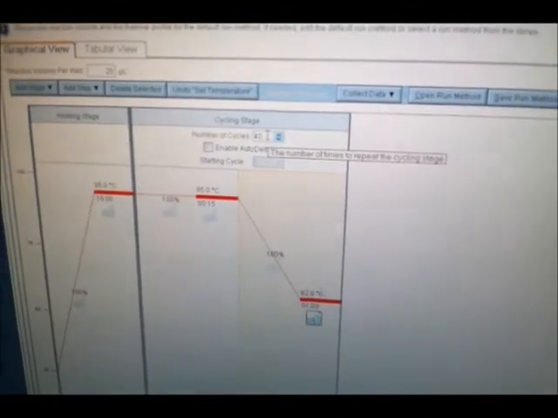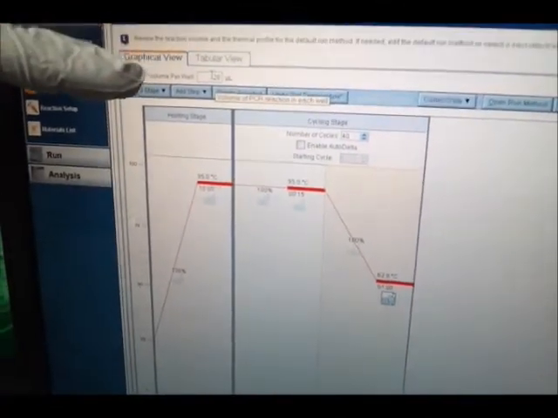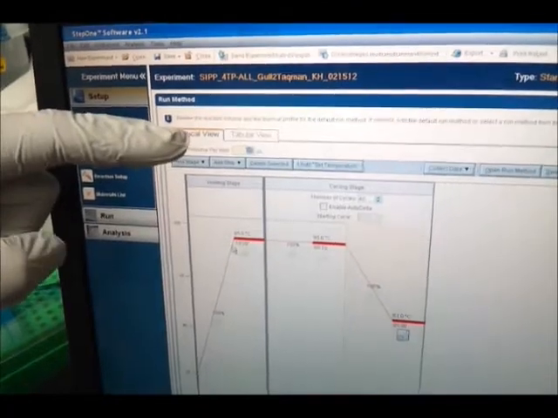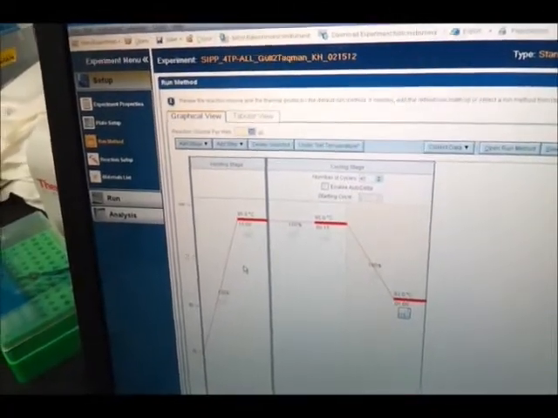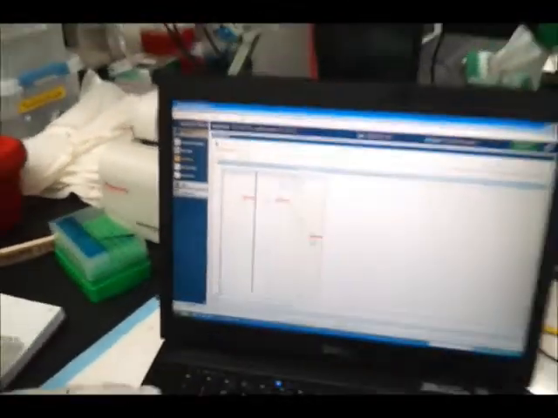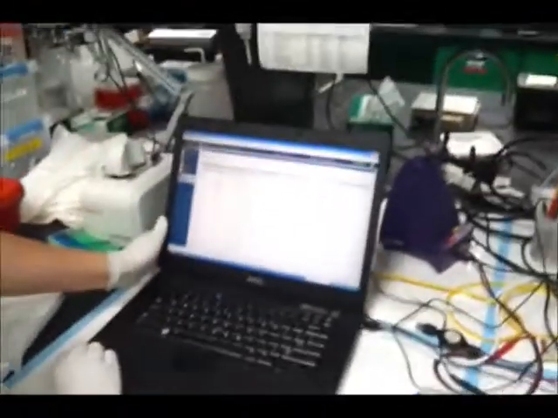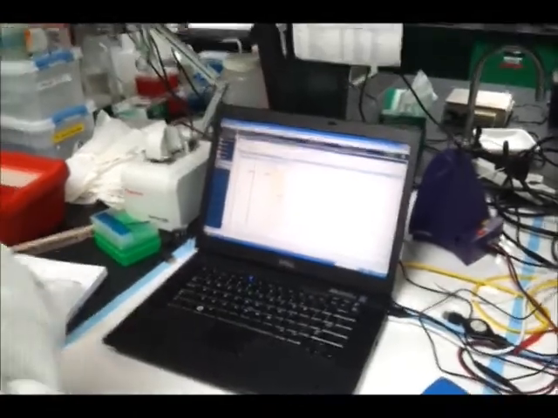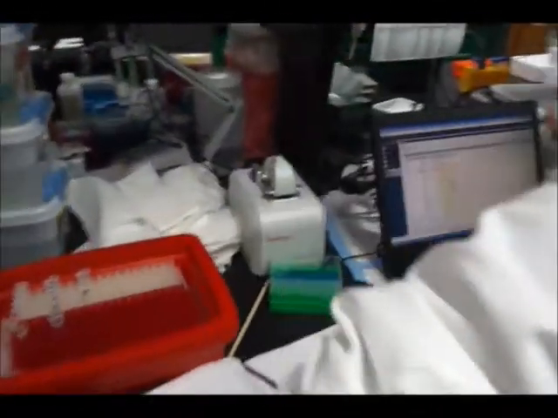So it's already at 40, and then up here you want to change the volume. The default goes to 20 microliters, and we have 25 because we did 23 microliters of master mix plus 2 microliters of DNA. So now let's press save.